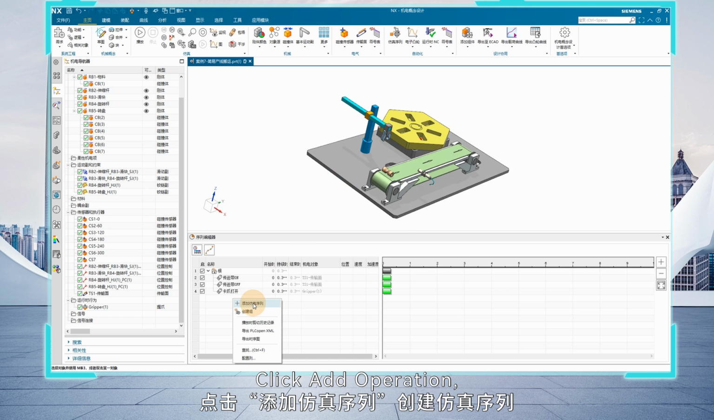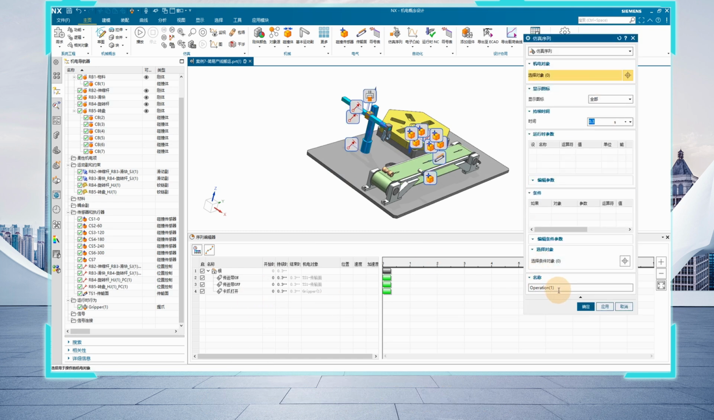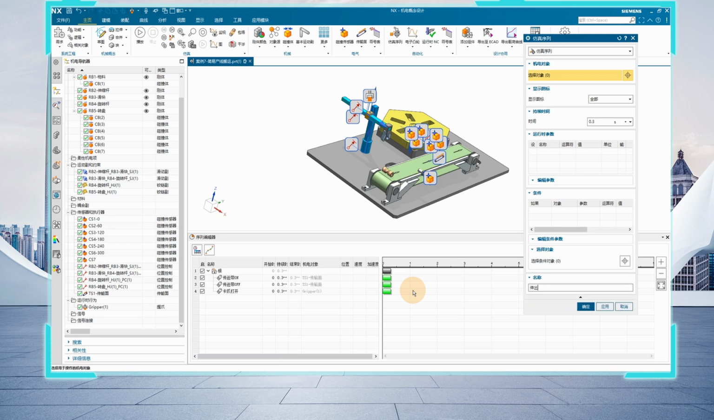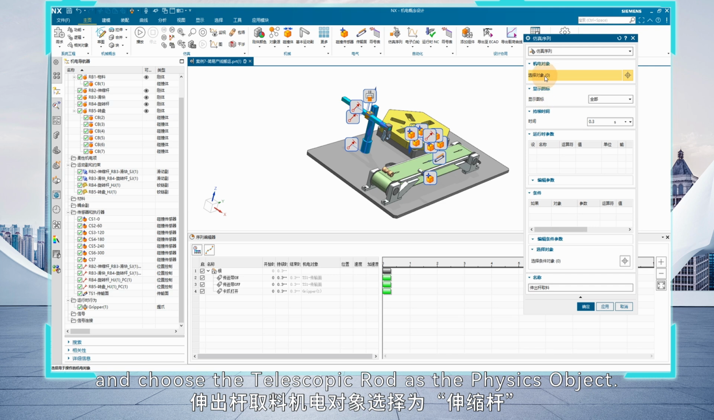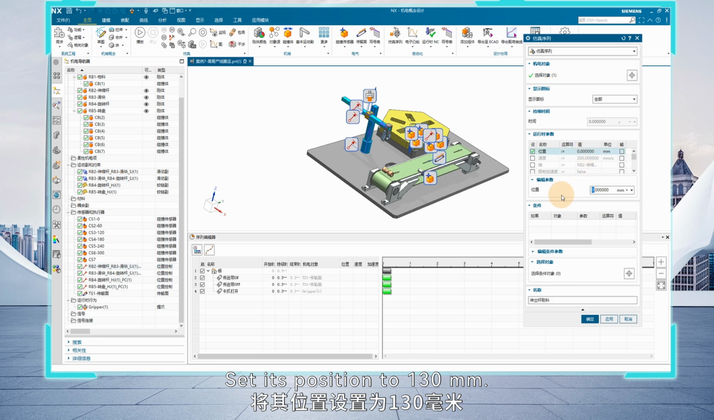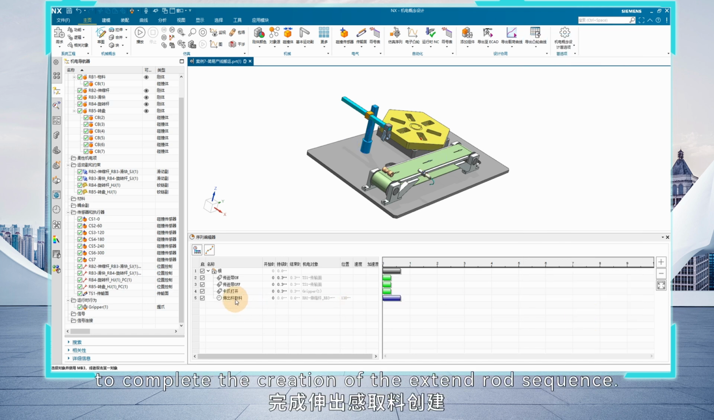Click Add Operation. Name it Extend Rod for Pickup. And choose the telescopic rod as the physics object. Set its position to 130 mm. Click OK to complete the creation of the extend rod sequence.